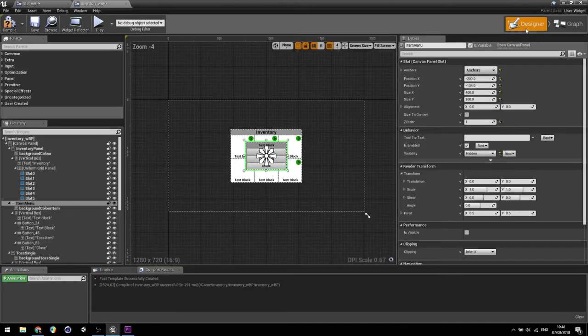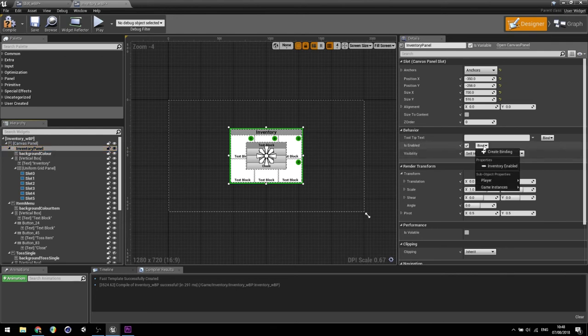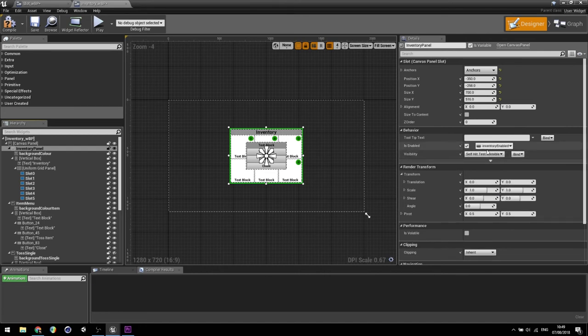So if we quickly jump back to the designer, let's just select the inventory panel, and just in the behavior section you can see that there is enabled. We're going to add a binding, but we're just going to add the actual property. We don't need to create a function to pull data. We're just going to use the property itself. So it is enabled by default, so when we press the letter I, this will be enabled.